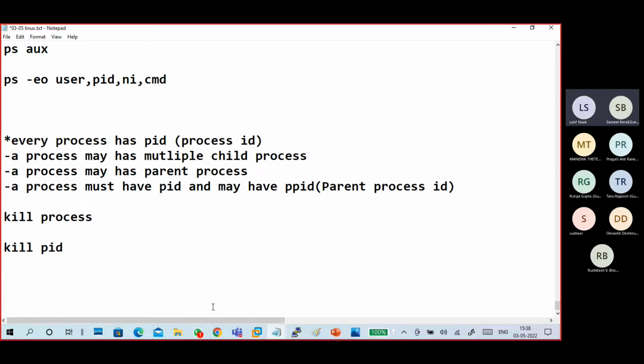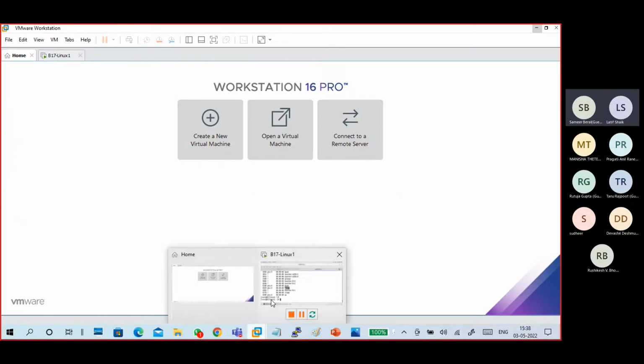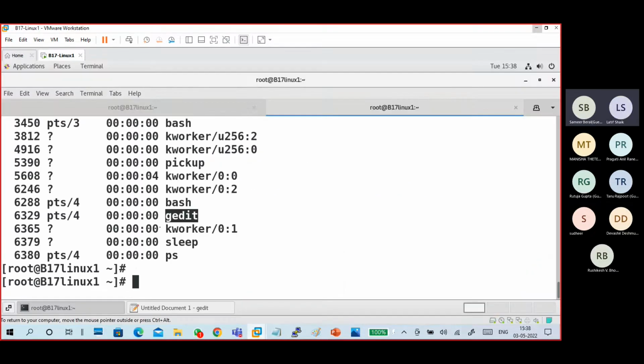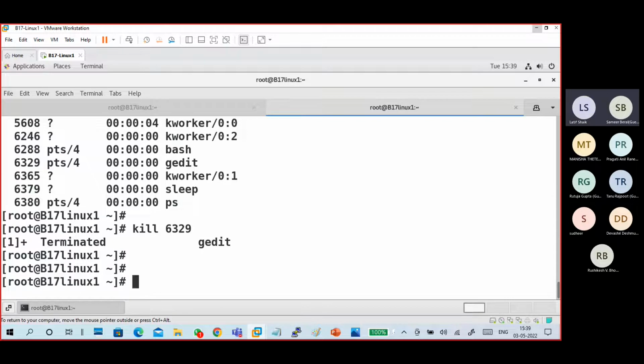So I open a gedit. The gedit process ID is 6329. So kill 6329. It got terminated, so you can't see the gedit now. Guys, clear?